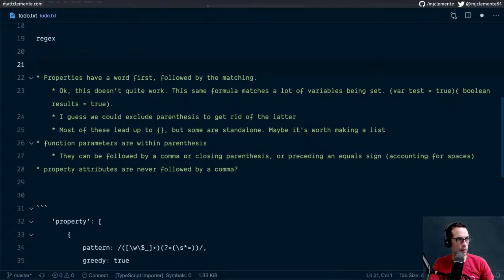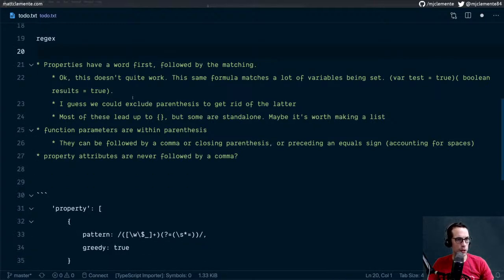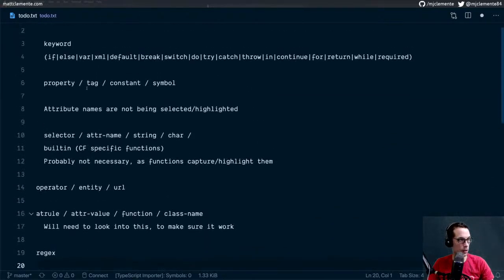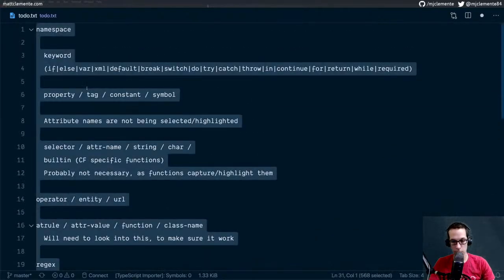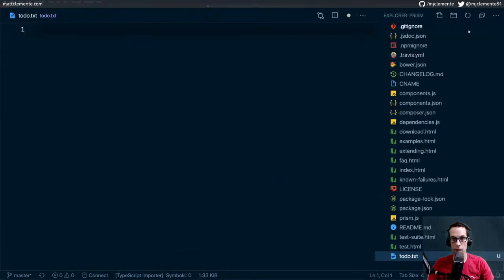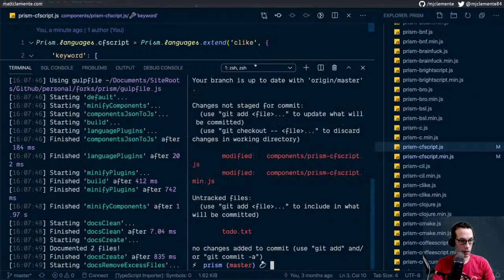That's fine. This was me trying to do the property highlighting, so I don't need that. Function parameters with parentheses. Okay. All of you are done. Okay. To-do list is going to get deleted. I still will have to write the tests before this can actually be submitted. So let's clear this.